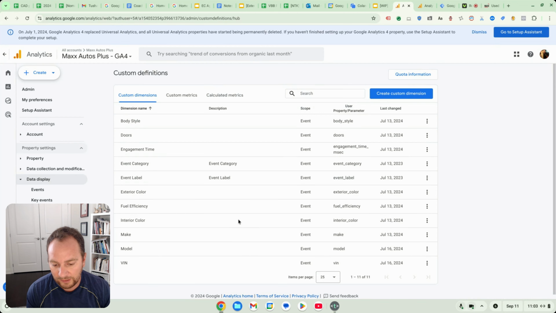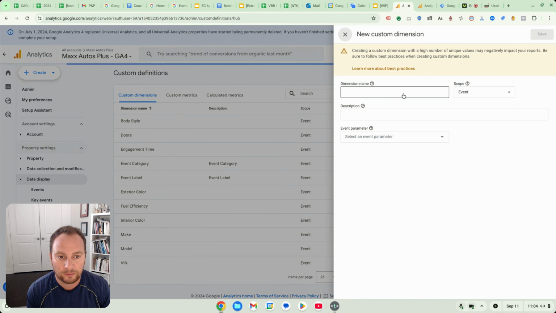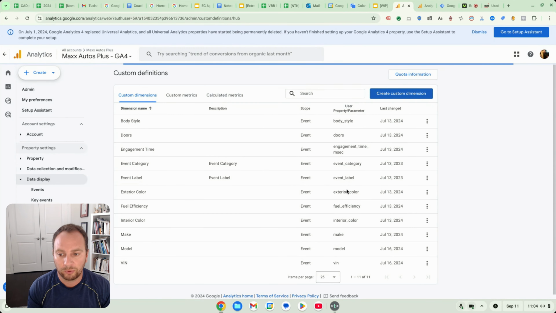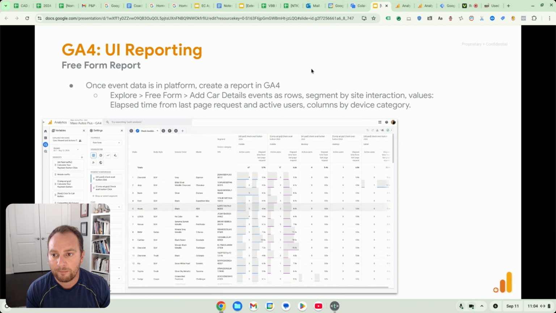Okay, so I've done all that here. Create custom dimension, and then I just select it here and then give the dimension a name. This is so I can report on these various dimensions. Okay, once all of this data is available in GA4, well, then I can create a free-form report.